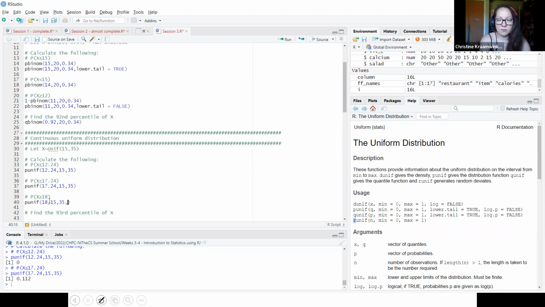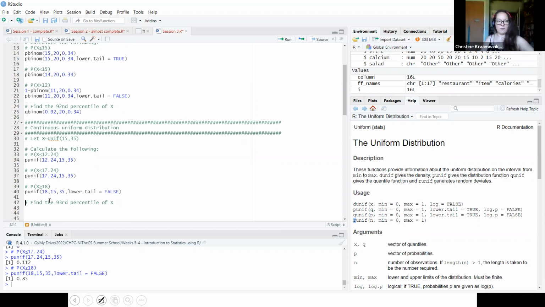And now in this case, we just want to say lower tail equals false, because I want the upper tail, and I can't type apparently. There we go. And I get my probability.